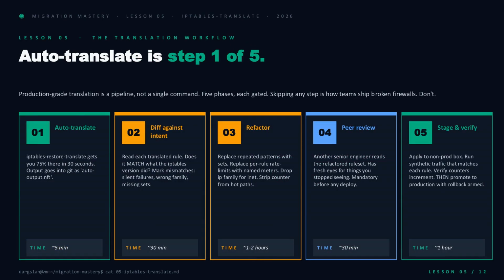So let's name those 5 phases. Step 1, auto-translate. 5 minutes, and you've got a starting artifact in Git. Step 2, diff against intent. 30 minutes reading every rule against the original to catch silent failures. Step 3 is the real work. An hour or 2 refactoring into sets, named meters, and the inet family. Step 4, peer review by another senior, non-negotiable. Step 5, stage on a non-prod box with synthetic traffic before you ever touch production. Skip any one of these, and you're shipping a broken firewall.